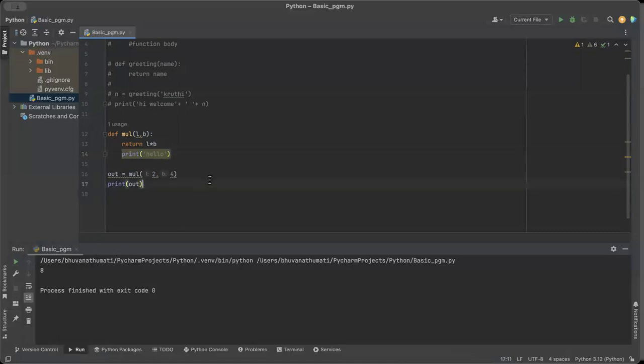What is the difference between parameters and arguments? Parameters are variables inside the parenthesis in a function definition. Arguments are the values passed to the function when called. These are arguments, these are parameters. Let's see another example.